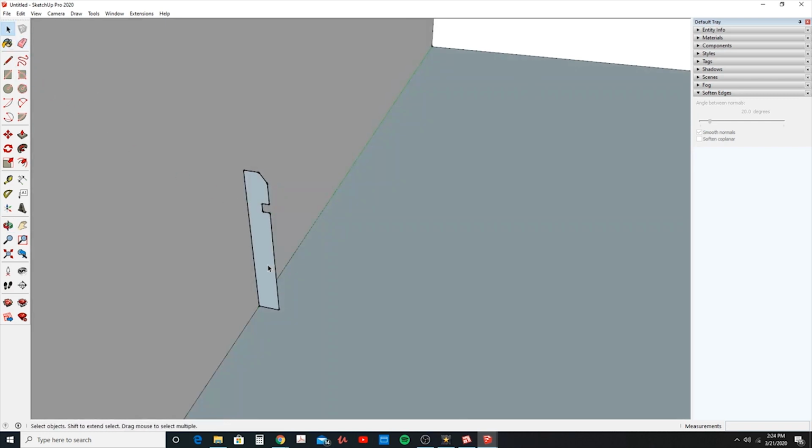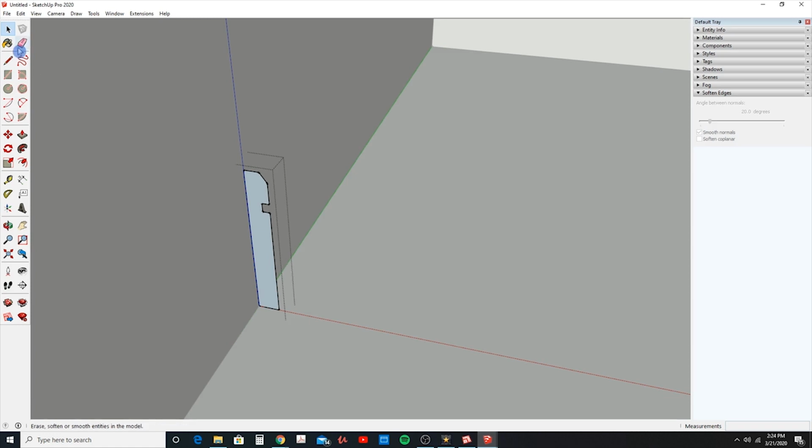So what I'm going to do now is double click to highlight everything we just created here, and I'm going to right click and make this into a group. Now let's activate that group by double clicking twice, and now I want to draw a line, which I'm going to use the Follow Me command for this trim to follow.